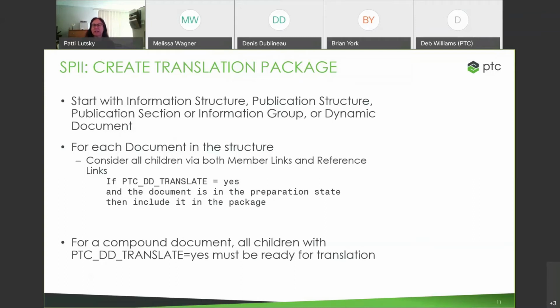It'll look at an attribute. This is an out-of-the-box attribute that we call PTC-DD translate. If that has been set to yes, then you've indicated that yes, you want this to be translated. Because sometimes graphics don't need to be translated. Graphics might only contain a picture or content that doesn't contain any text that needs translation. In that case, you would set it to no.